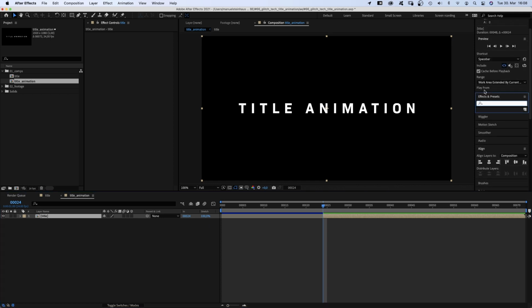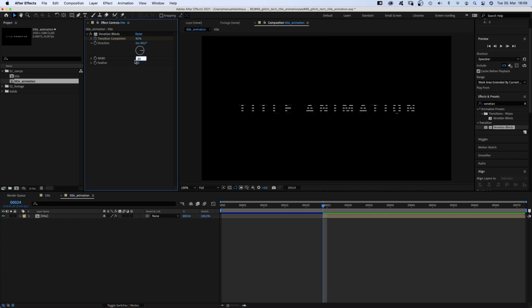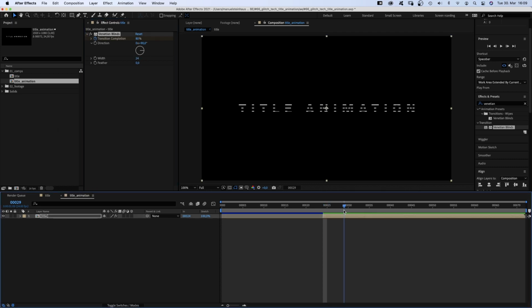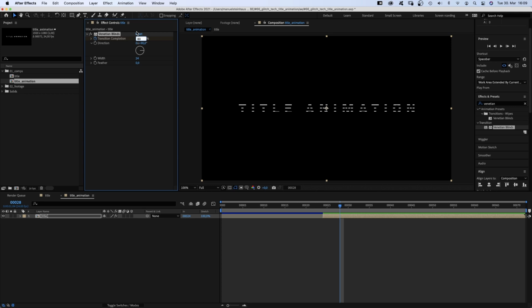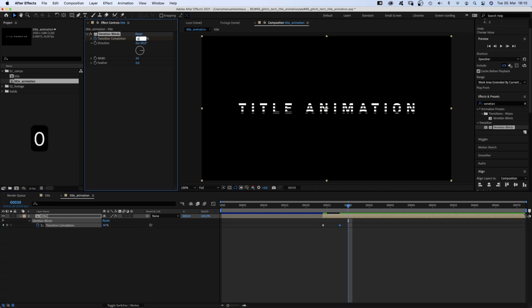We head over to the Effects and Presets window and add Venetian blinds. We set the transition completion to 80% and set a keyframe at 24 frames. Then set the direction to 90 degrees, width to 24. We go to 28 frames and set the completion to 40%. At 30 frames, we set it to 0.